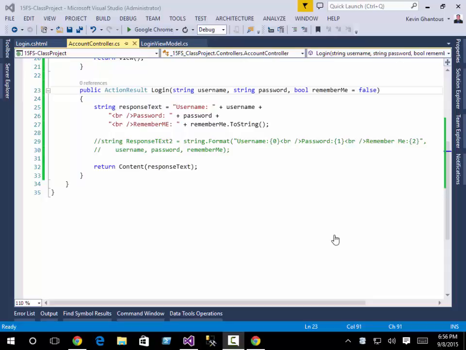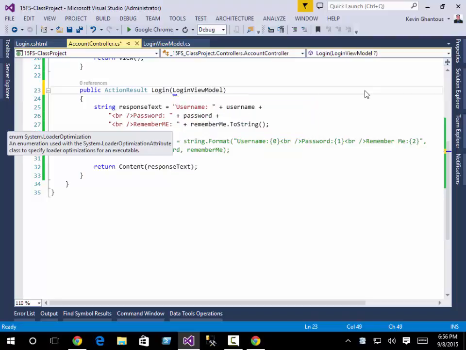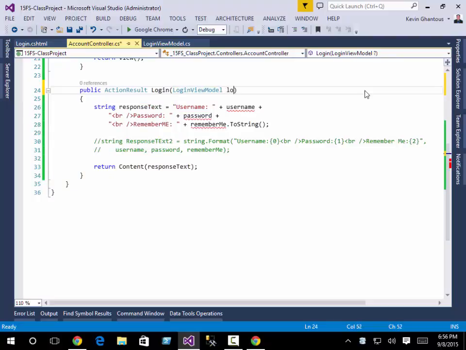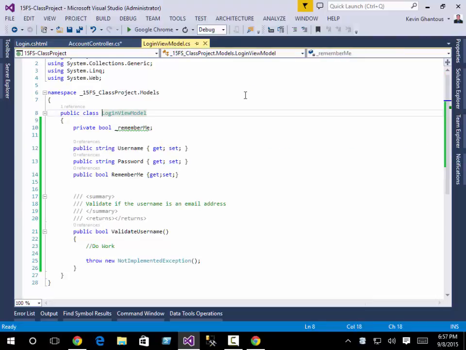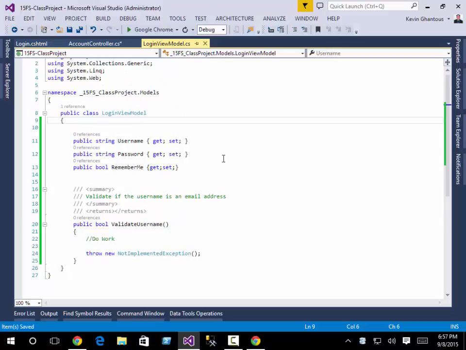And so instead of listing out 3 parameters, we can simply say action result login view model. I need to bring in my using statement, so that was control period, and Visual Studio brings up that accelerator. I'm going to choose using 15fs class project.models, that's my namespace. I'll just call my variable login VM. So inside of my login view model are my properties and my methods and all my other fancy work that I was doing there.